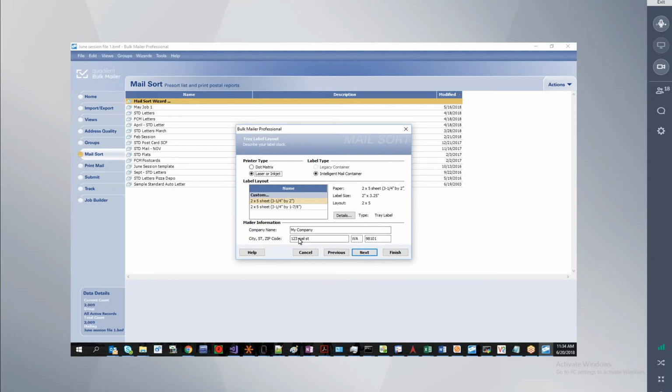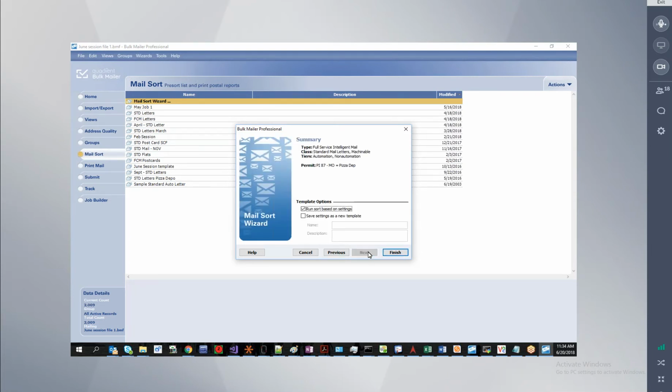Then this is where you specify what's going to get printed out on the tray labels. One thing to watch for here is that by default, when you install Bulk Mailer, it's going to show company name as Satori Software or Quadient Incorporated, and Seattle, Washington down here. So you're going to want to make sure you change that to be your company information. And then, of course, we always get the option to save the template. We'll go ahead and do that because it comes in handy sometimes.